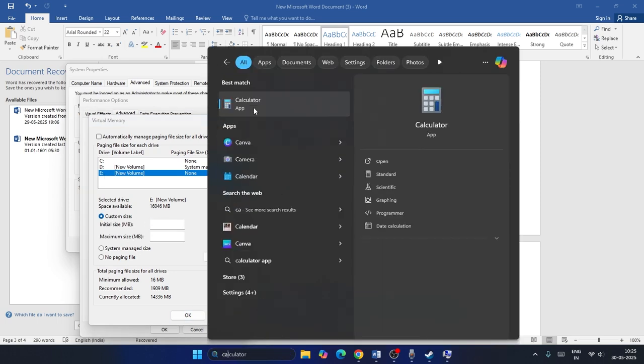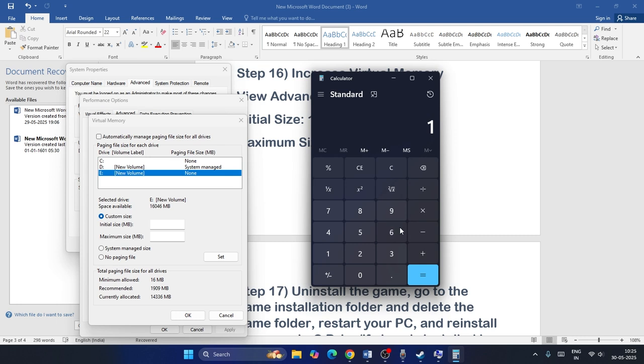Now open the calculator. First, type the RAM, 16 GB, multiplied by 1024. 1024 is a constant value, the same for everyone. Multiply it by 1.5, which gives 24576. Copy this and paste it. Next, 16 GB multiplied by 1024, and multiply it by 3. That is 49152. Copy this and paste it.